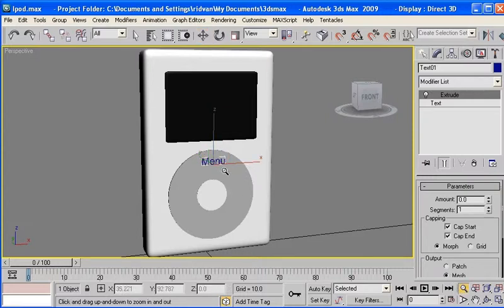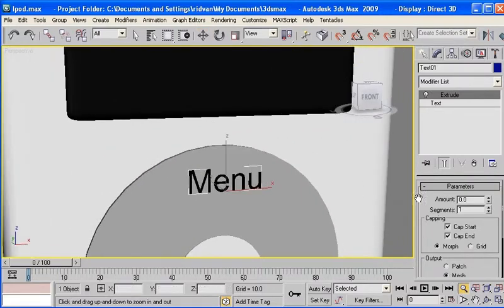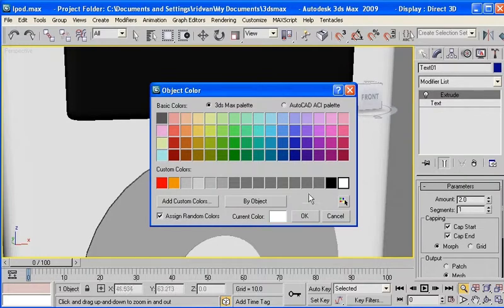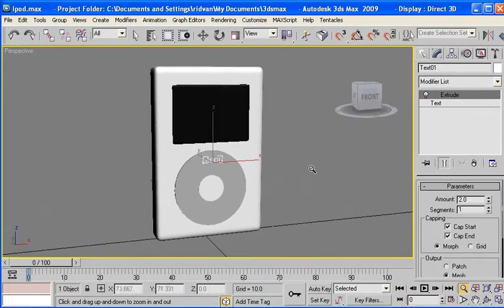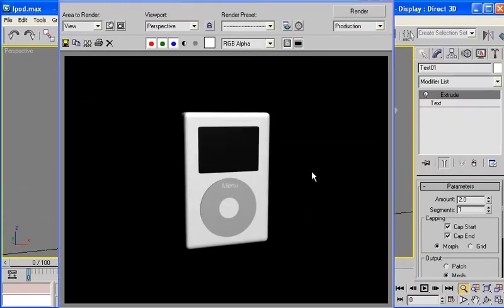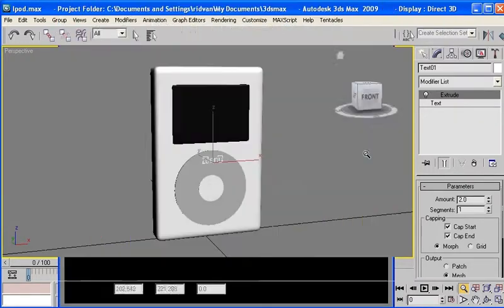What this means is, if I zoom in a little closer, I can extrude this to have more of a width and so on and so forth. Okay, and I'll do an extrude of maybe 2 for the amount. And let's change the text to the color of the body of the iPod, which is white. And let's take a look at how that looks when we render. That's not bad.